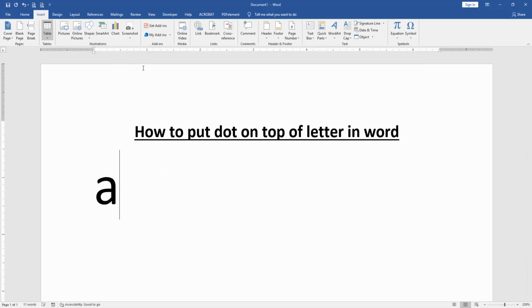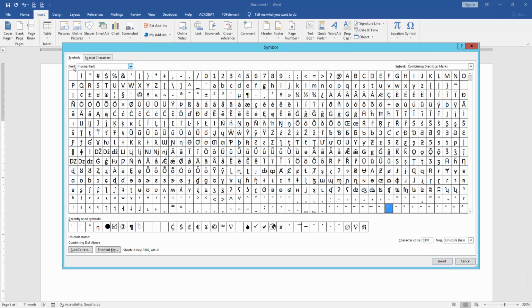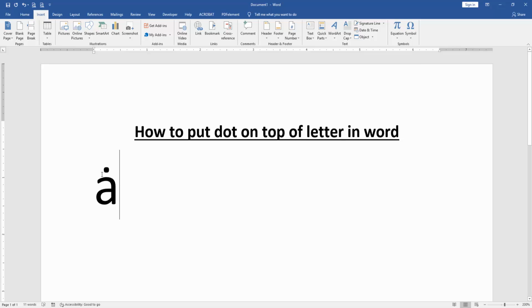Then go to the Insert menu and click the Symbol drop-down menu, then choose More Symbols. Then select the font Normal Text and the subset Combining Diacritical Marks. Then select the Combining Dot Above, then insert it, then close the window. Now we can see here we put a dot on top of a letter very easily.